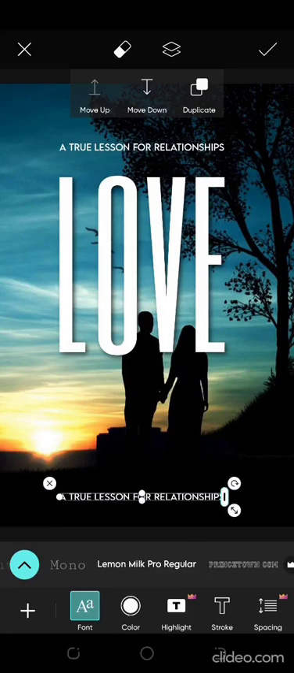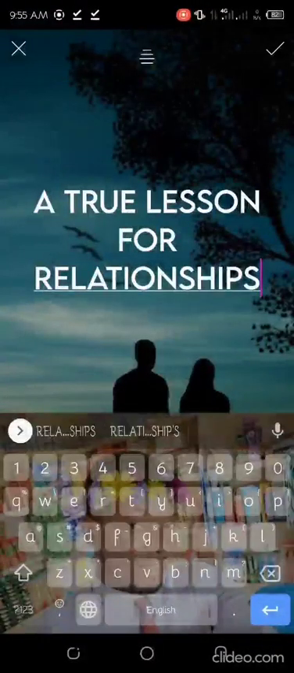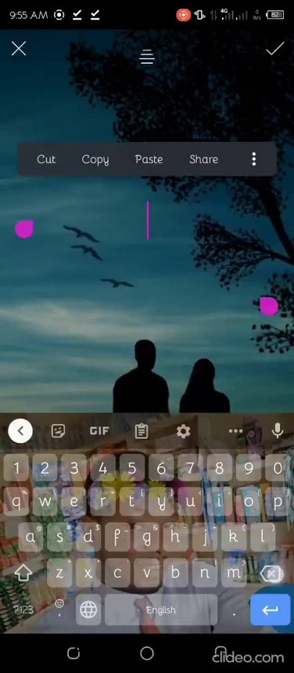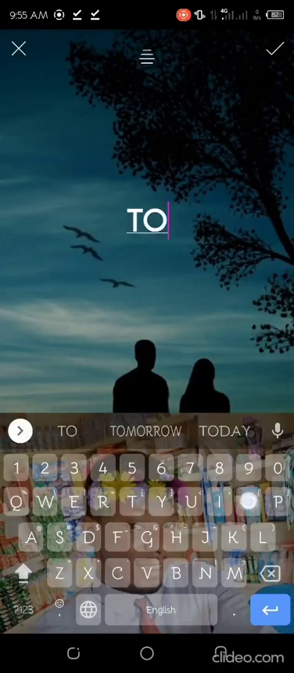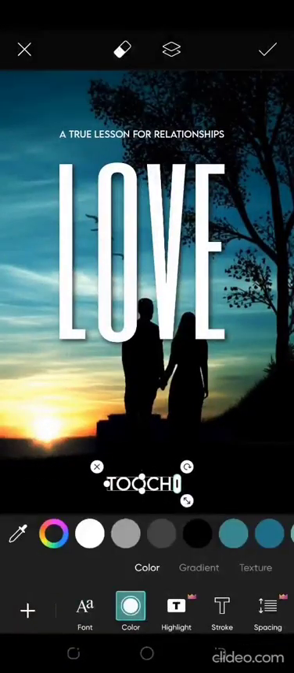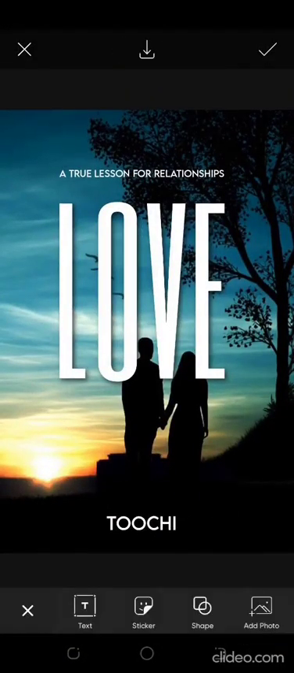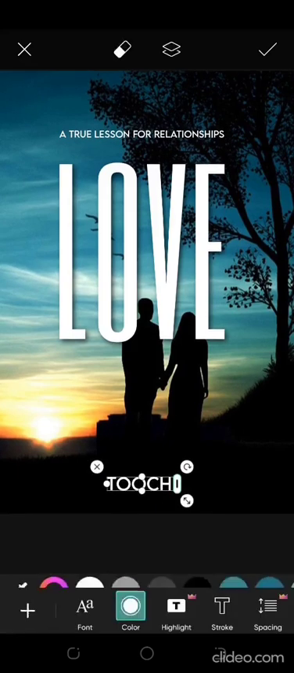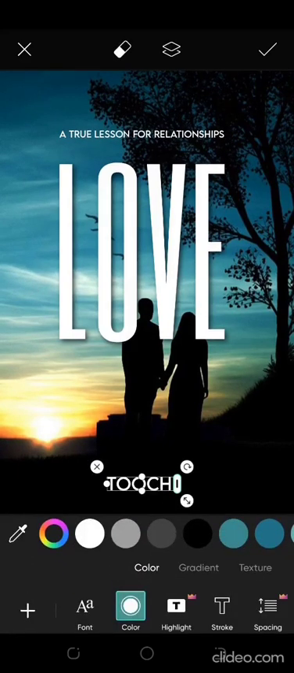Now we are adding our final message. So you just add the author. You add the author, so you just type in Stochi and you tap on the check mark. Now, after placing it like this, we want to make it a little bit larger so that people will also see it. Okay, so you tap on it, then you add stroke.